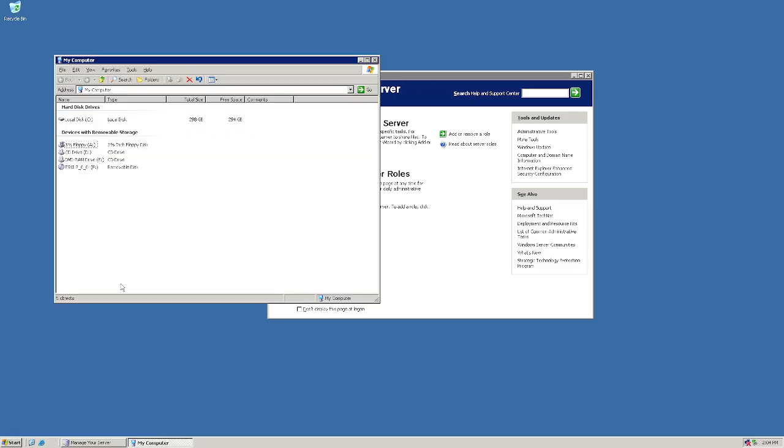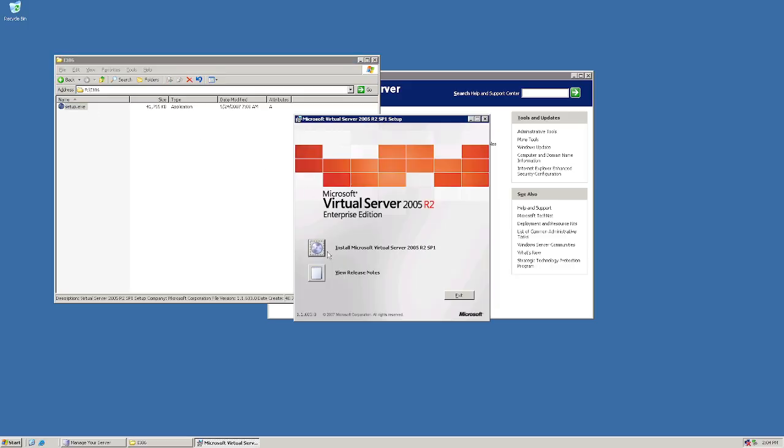So I thought it'd be cool to do something with it. I have a CD or a USB with Windows Virtual Server 2005, I believe R2, on it. We're gonna try and install that and see if that works.